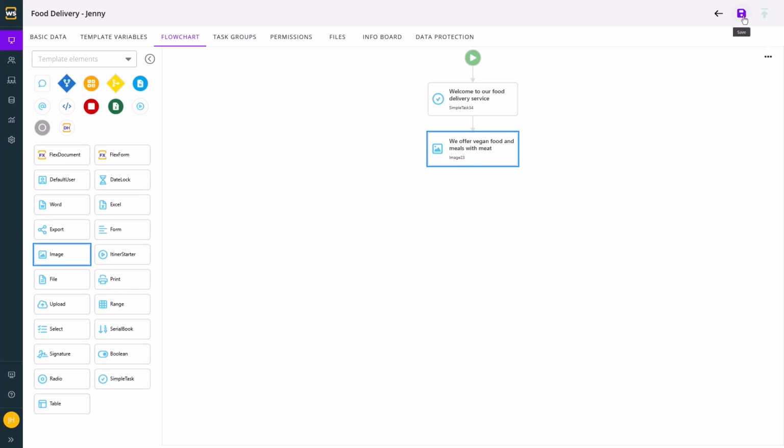Don't forget to save the workflow template because the Itiner Workspace has no autosave feature. It means that unless you click the Save button or press Ctrl+S then no development is saved.